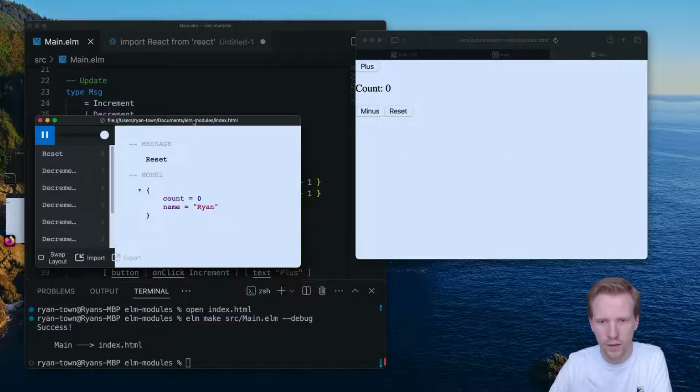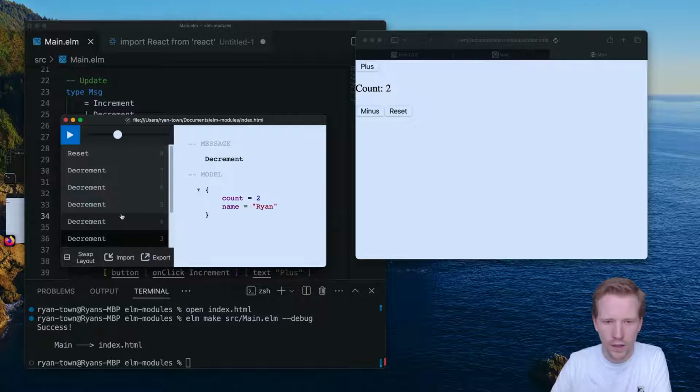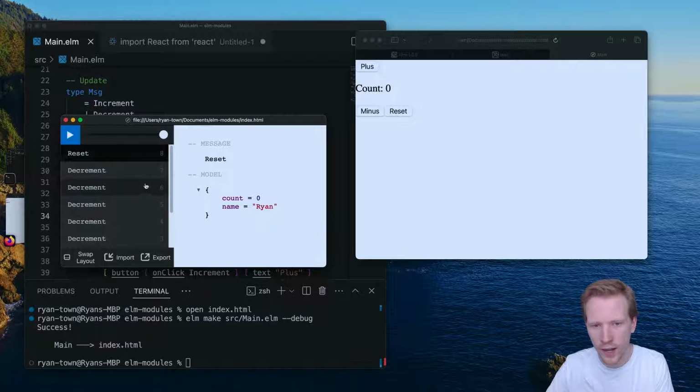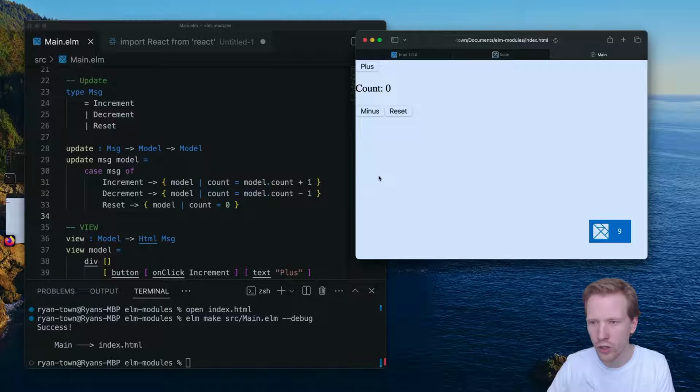So here's our model. And this is a little slider that lets you rewind time and see what your app was doing. So in the beginning, when I hit increment, it went up, and I'm gonna use the arrow keys to go up through these events. This allows me to see what messages came in, and what the state looked like after that message ran. So after reset ran, the count was 0, decrement, you can see all that state. This is built into every Elm program, and it's available whenever you compile Elm in debug mode.